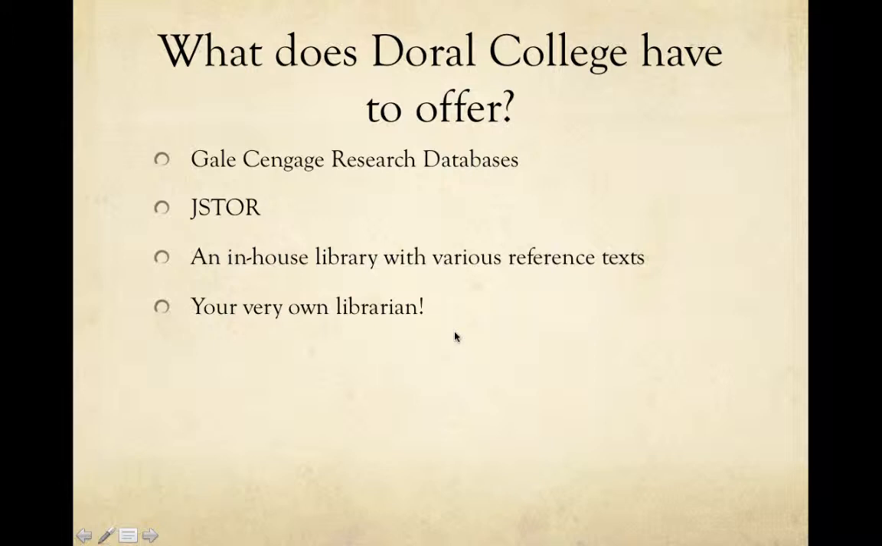What does Doral College have to offer? Doral College has the following resources available to you. I'll give you this brief overview, and then we are going to go over each one in depth. The first is the Gale Cengage research databases. The second is JSTOR. You also have an in-house library with various reference texts and your very own librarian.